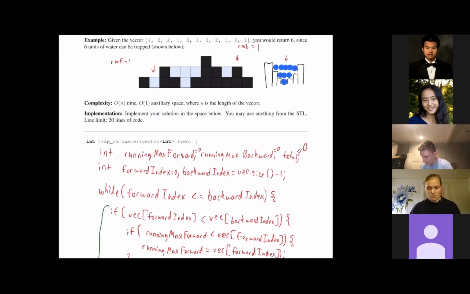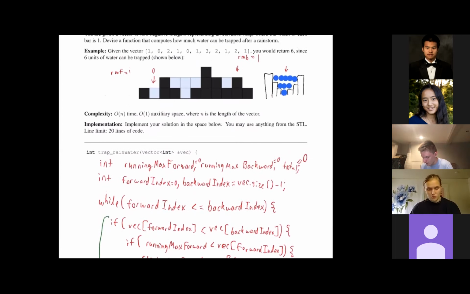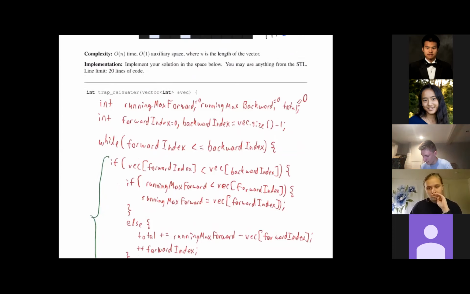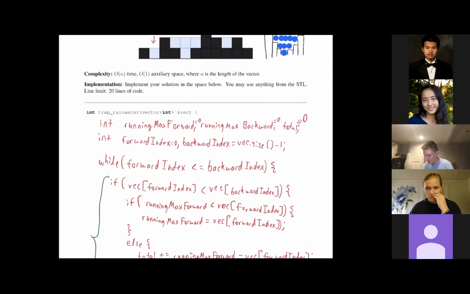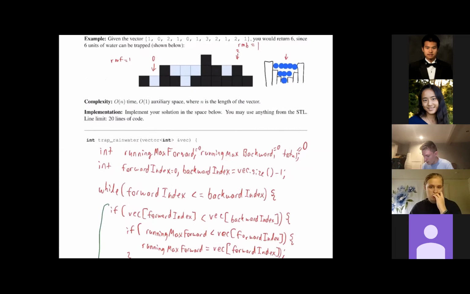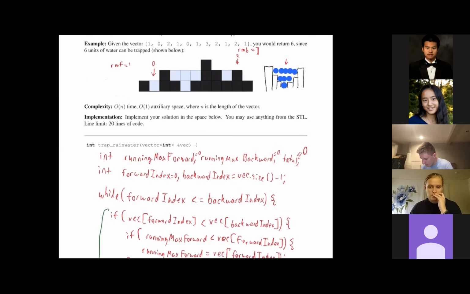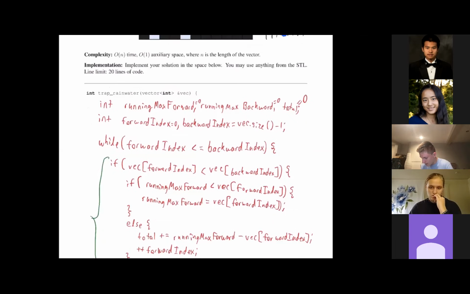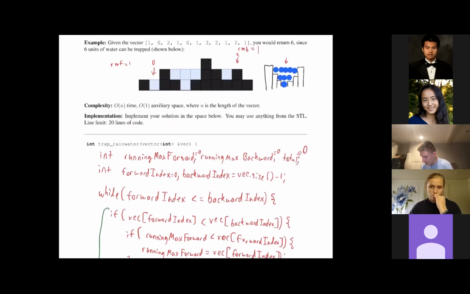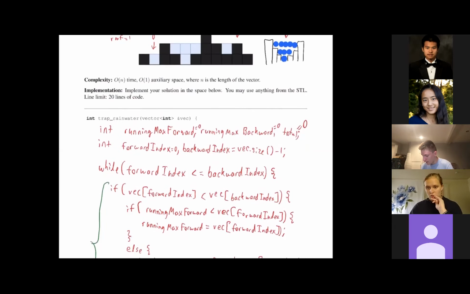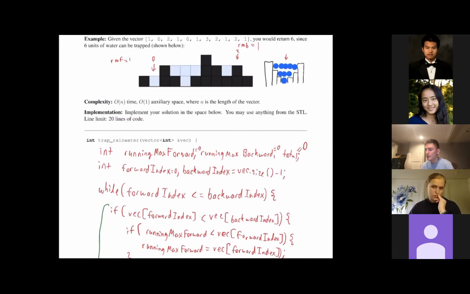So now the vector at forward index is 0 here, and the vector at backward index is 2, so we're going to go into the original if clause. This is where it gets interesting, when we actually start adding water. Our running max forward is 1, and our running max backward is 1 at this point because we haven't updated this yet, but that's okay, because we know what our limit is on the left side. Our limit is running max forward, which is 1.